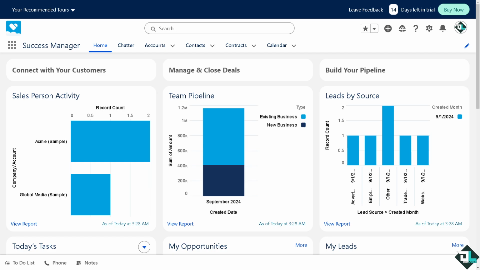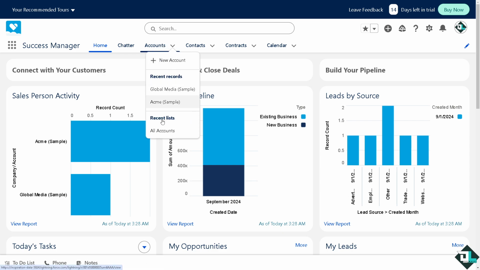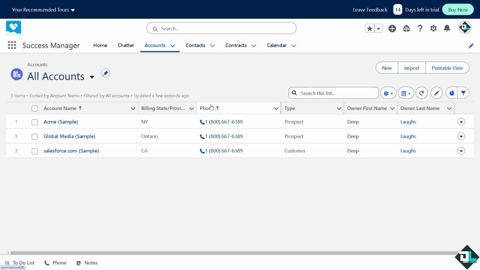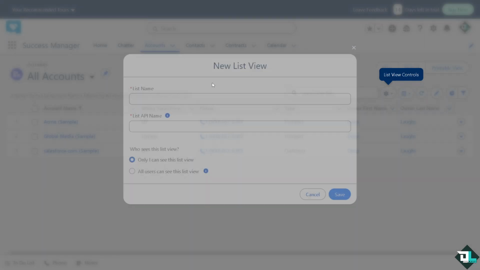Creating a list on Salesforce is a straightforward process that allows you to filter and display records in a specific way, making it easier to manage your data. Once you are logged into your account, for example, we're going to hover to the account section. We're going to click all accounts and we're going to create a new list here in this section. I want you to hover your mouse to the gear icon where you have the list controls, and we're going to create a new one.